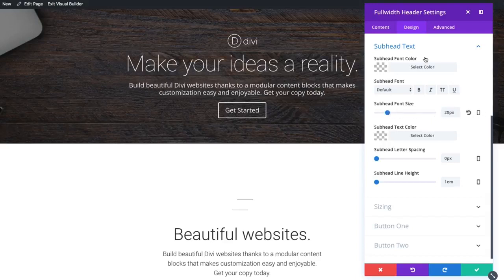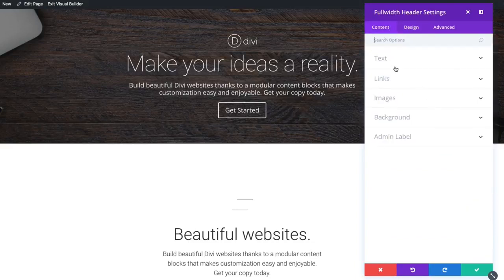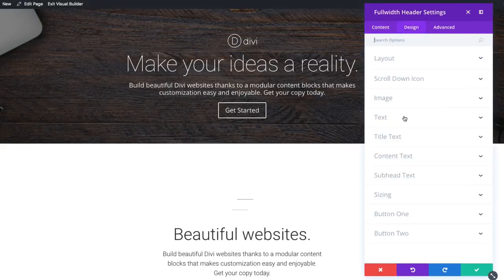That looks good. And just so you know, this subhead text and title text all correspond to the content section. So I'm going to flip back over to the content section. If you look under the text section there, you can see that there's a title and a subheading. Whatever you enter into these boxes is what you're designing when you go to the design tab under title text and subhead text.